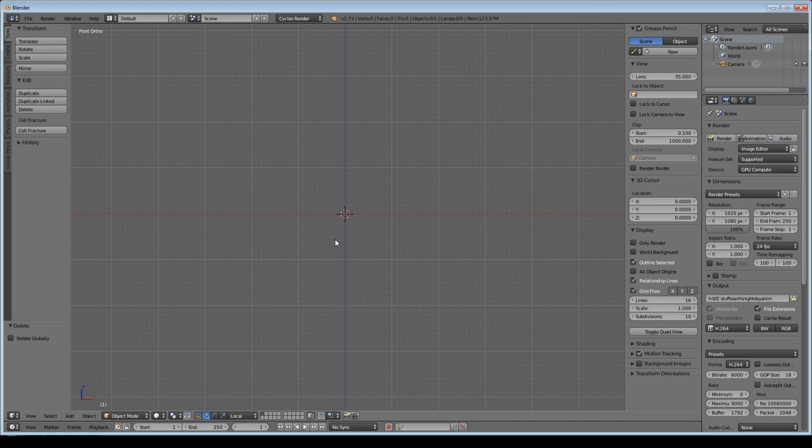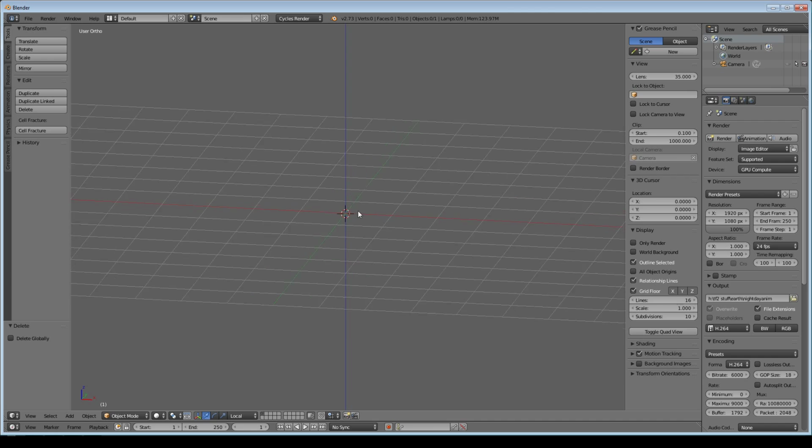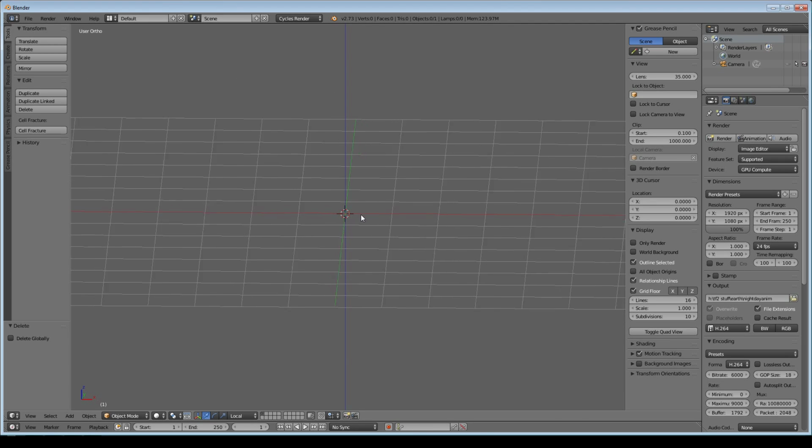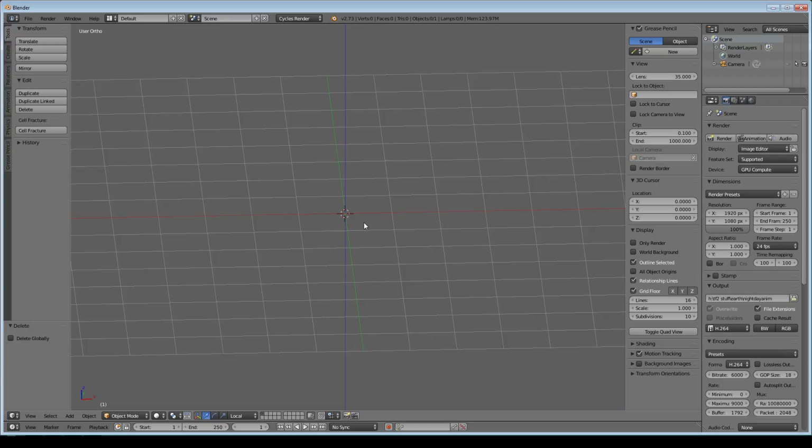Hello, and welcome to this Blender quick tip for doing a day-night sort of rotating Earth thing. There are a bunch of different methods for doing this.